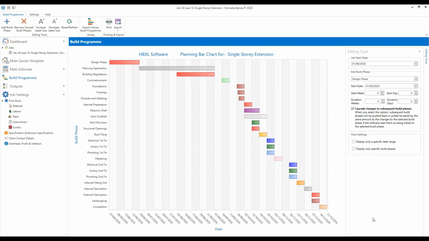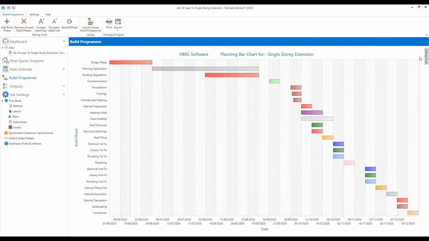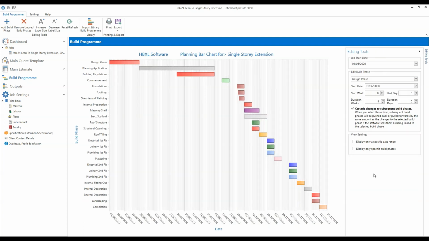So to make any changes to the chart, we need to use the editing tools on the right-hand side. So this pane lives on the right-hand side. You can minimize it or hide it using that arrow there. So it might be hidden on the right-hand side. If you want to use the editing tools, just click where it's pinned to the side of your screen to expand the editing tools.